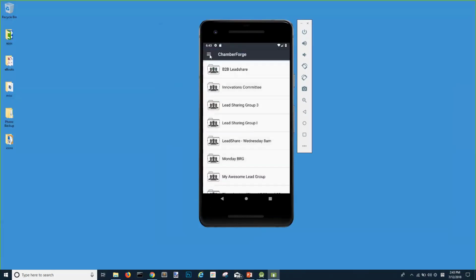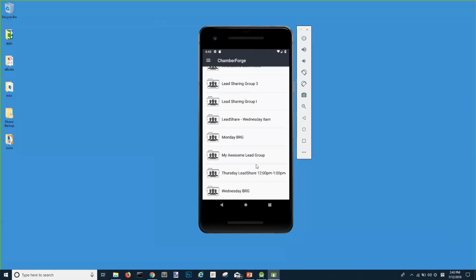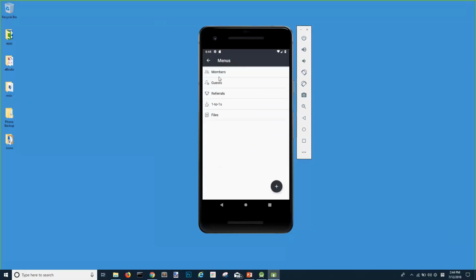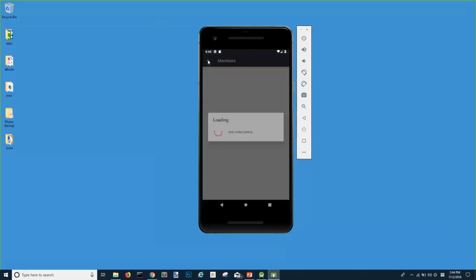All right, so this is the mobile app. This is the Android version, but for the iPhone it looks very similar, with just minor differences here and there. When you log into the app, you can see all the groups that you belong to. So here's the group that I just created a few minutes ago, Leisure and Group 3. You can go in there and look at the members of this group, and then I can look up members' information.